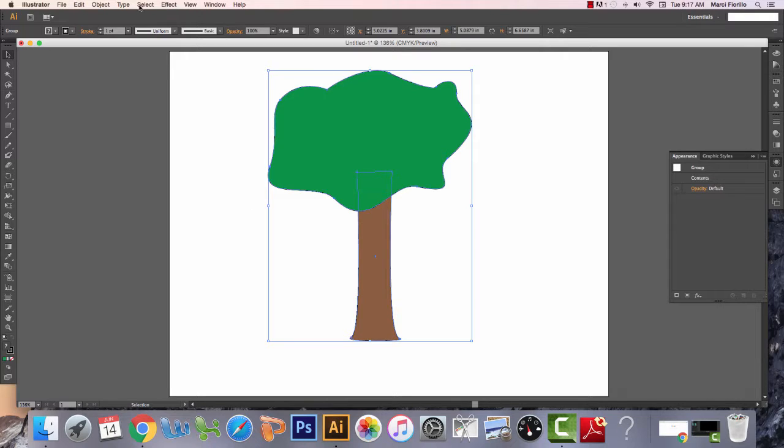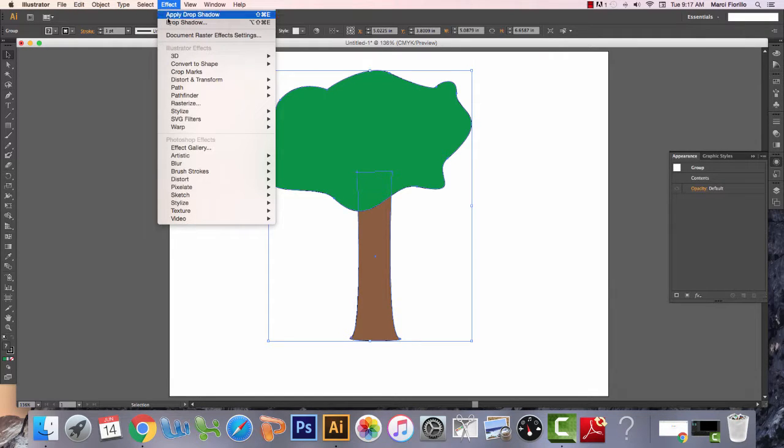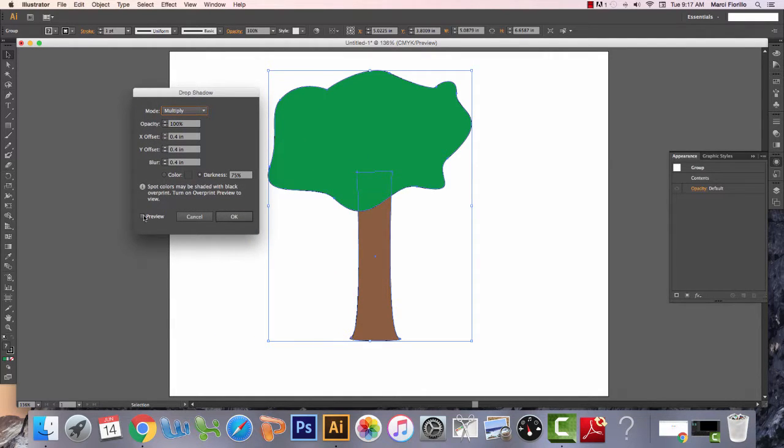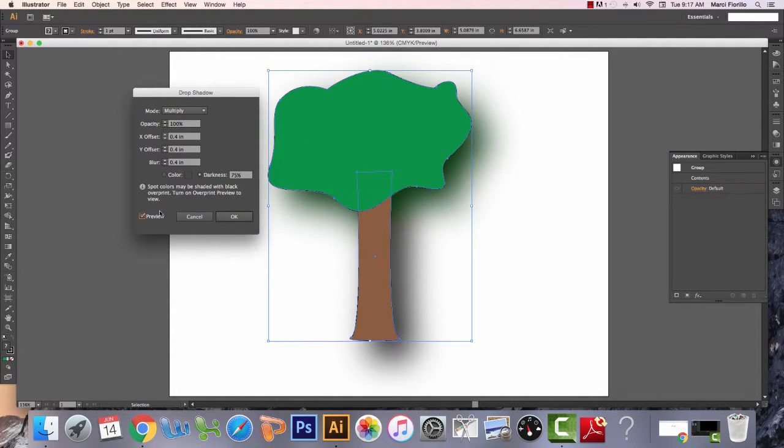I'm going to go up to my top menu and choose Effect, and remember the top half are the vector effects, so I'm going to go down to Stylize and Drop Shadow, and you can see that my Drop Shadow menu appears here. I always want to have my preview button checked so that I can see what is happening as I'm editing. And in your lesson, they've set the following parameters for your drop shadow.